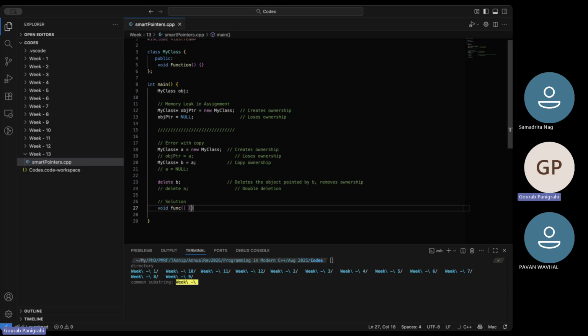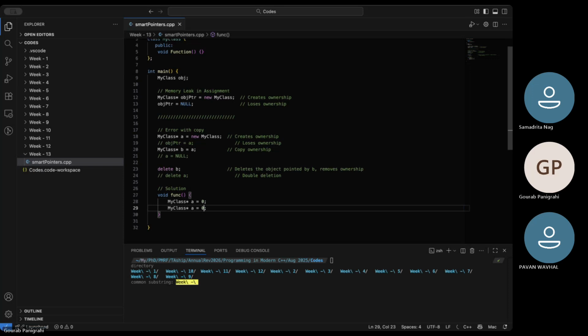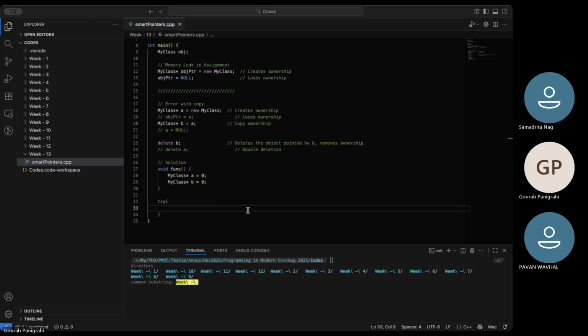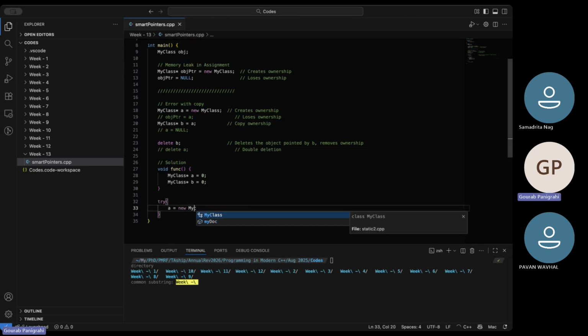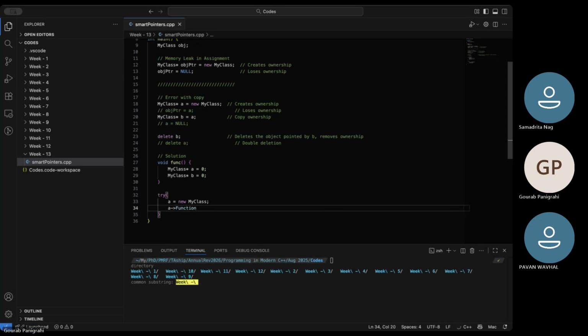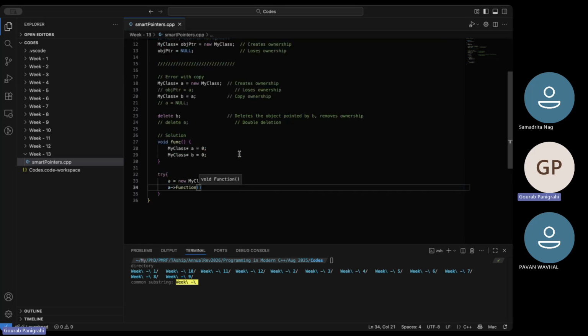So let's say the function was there. I'll define it as fun. Let's say my class pointer A is there, set to 0, and my class pointer B is there, set to 0. What I will do is use a try clause, a try and catch. A equals new my class, and I'll call the function of A. So essentially, I just want to use this function.